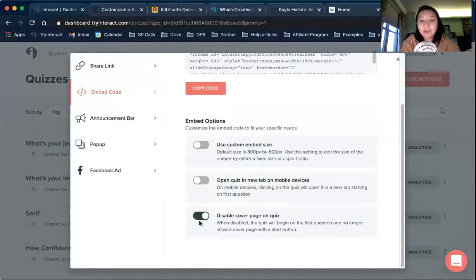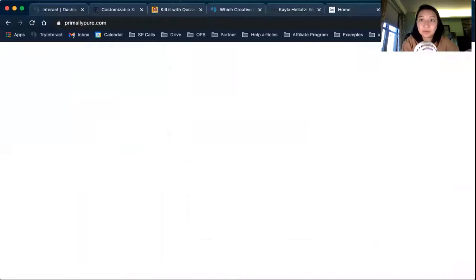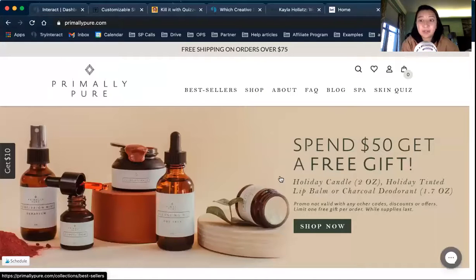Disable cover page on quiz. So what that means is, I think I actually have an example for you for this in a second, but it's pretty much just saying that they won't see that quiz title, image, and tagline, and they don't have to click start quiz. It'll automatically start them on that first question. An example that I actually have of that right here is from Primarily Pure, and I'll go deeper into their quiz when I go over the examples.